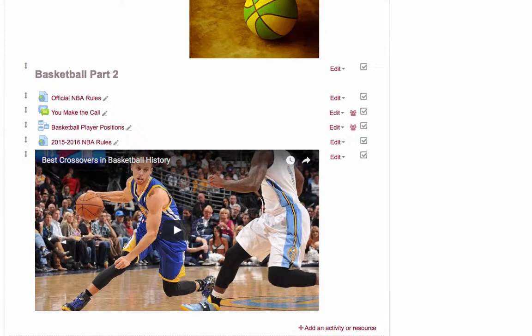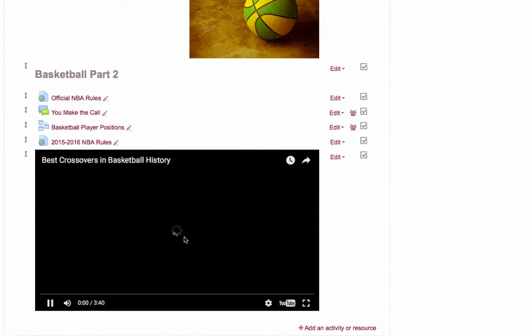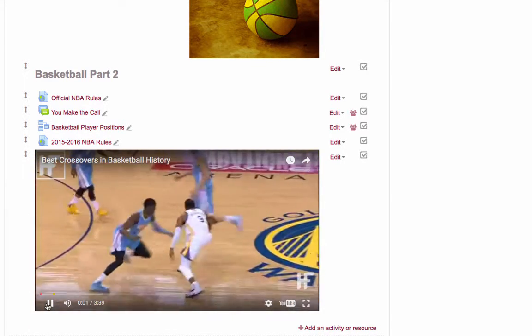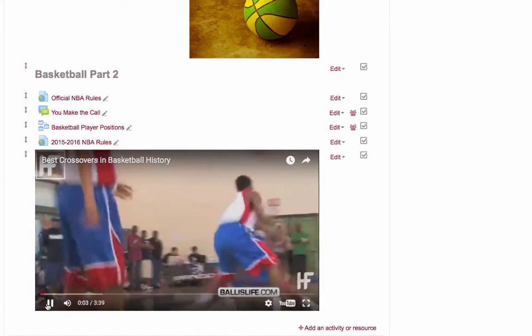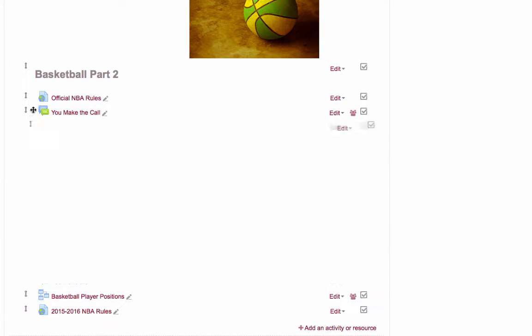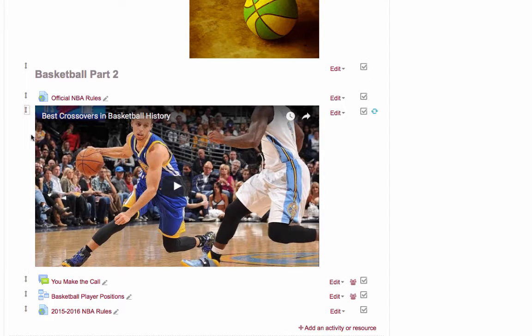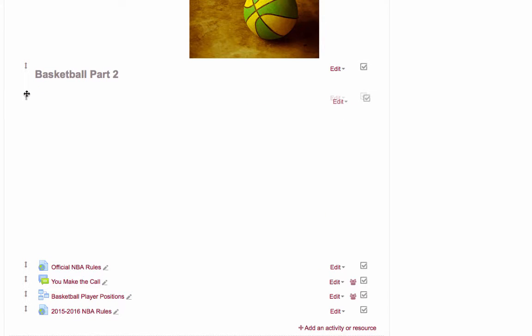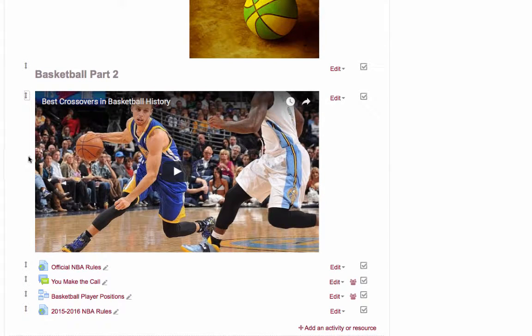Users will then be able to hit the play button and view the video directly on the page. They can also pause it if they'd like. Just like with a text label, you're also able to move this up and down on the page. This is how you embed a video using the label activity.